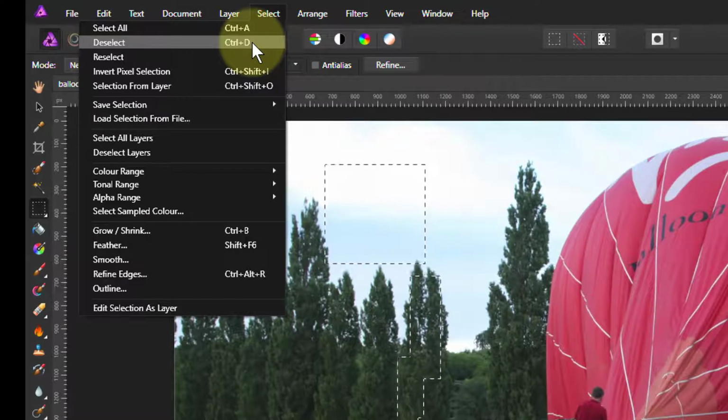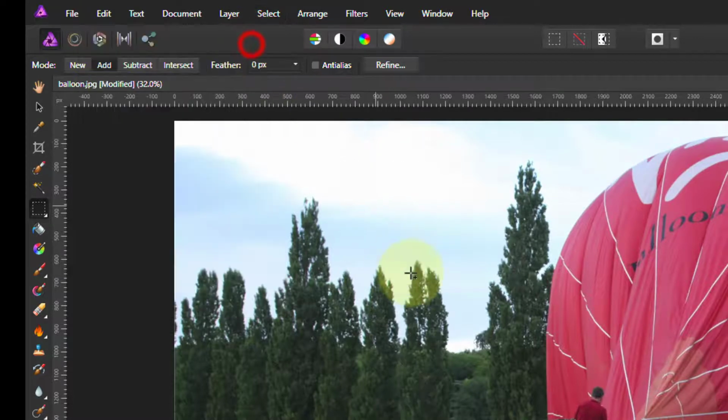It's one of those things where the keystrokes, it's worthwhile putting that into your brain, because you'll use it a lot, and that gets rid of everything so that I can start again. I could have clicked on new and started again here, and it knocks that out, and then change to add, but that doesn't work so much.